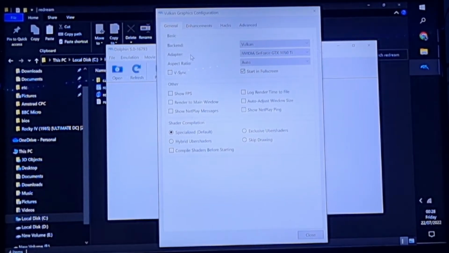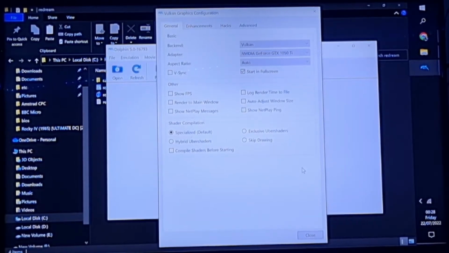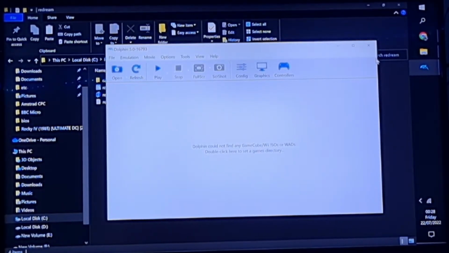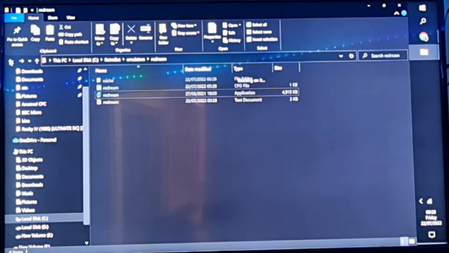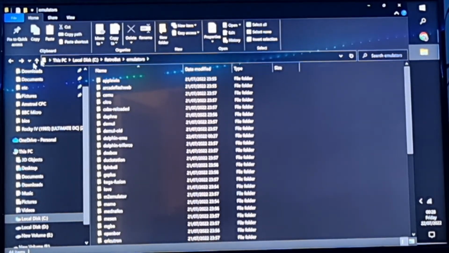And what I said just now about adapter not showing under PCSX2, you can see here what I'm running. It's GeForce GTX 1050 Ti. So yeah, different things for 16:9, that type of thing. But yeah, that's about it for Retrobat. There isn't really much else I can say about it.